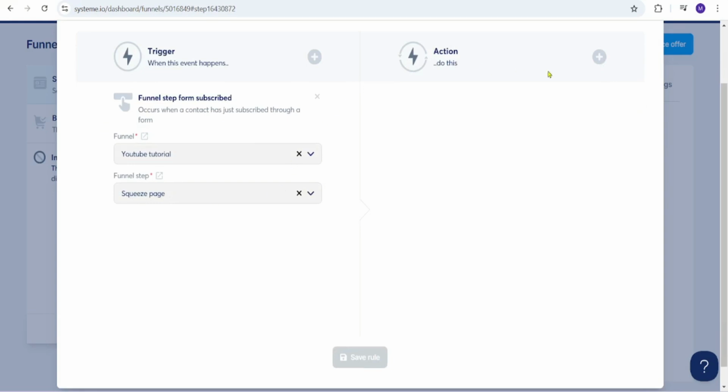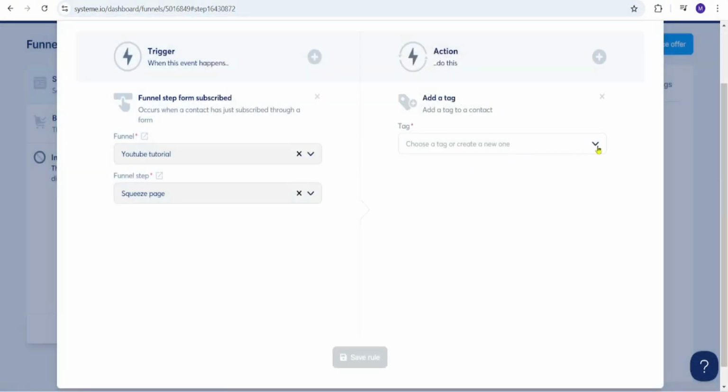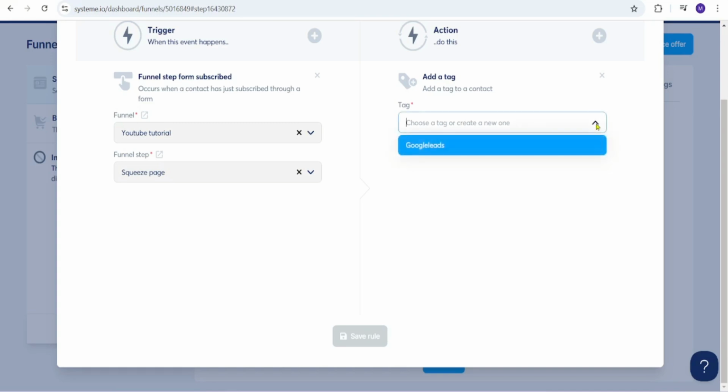Now what is the action that is to be taken? Click on the plus button over here. Under this you click on add a tag. Now the contact will be added automatically to the tag. A tag is nothing but a list, if you consider Aweber or Getresponse. So I'm just going to choose the tag, which is the Google Leads. Once you have done that, you can click on save rule.